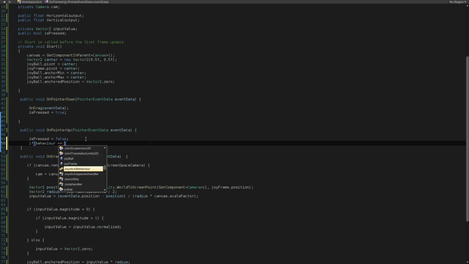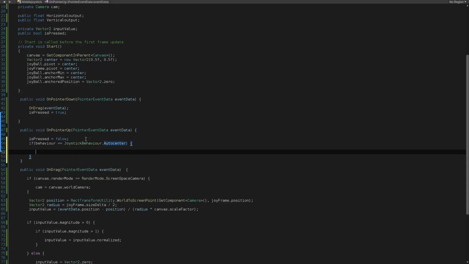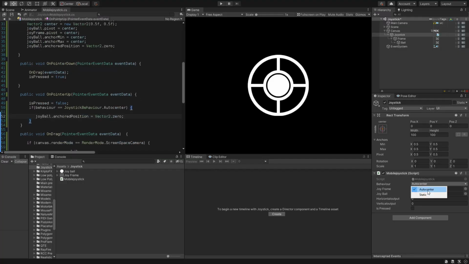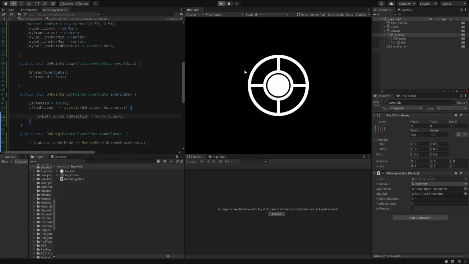We are doing this by creating an enum and checking if the behavior is set to auto-center, then setting the ball anchored position to Vector2.zero inside the OnPointerUp function. Our recenter function is working, but there's another problem. The output values are not resetting after releasing the joystick ball.